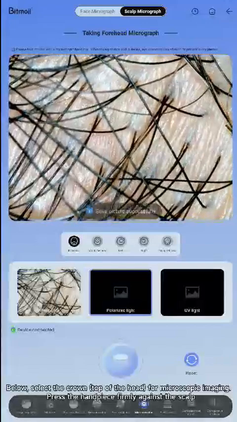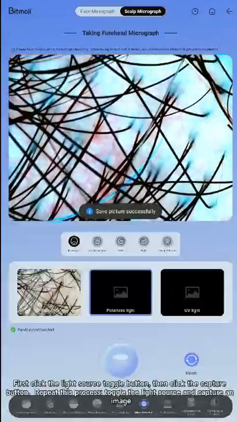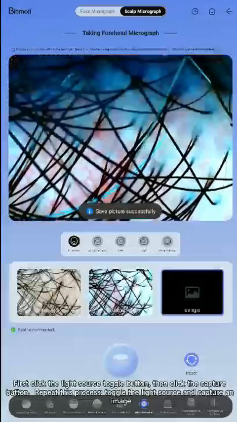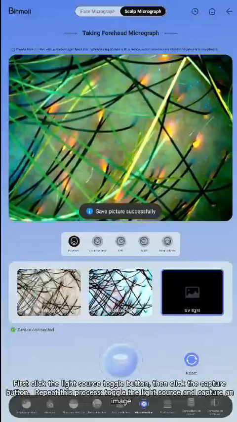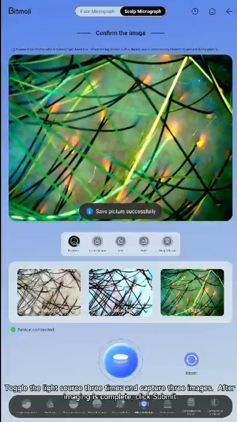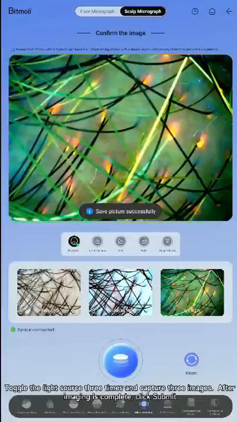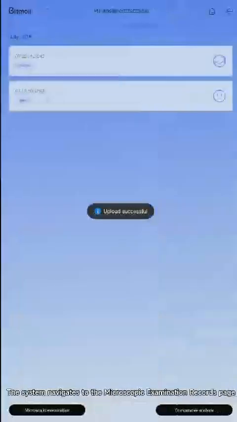Press the handpiece firmly against the scalp. First click the Light Source Toggle button, then click the Capture button. Repeat this process. Toggle the light source and capture an image. Toggle the light source 3 times and capture 3 images. After imaging is complete, click Submit. The system navigates to the Macroscopic Examination Records page.